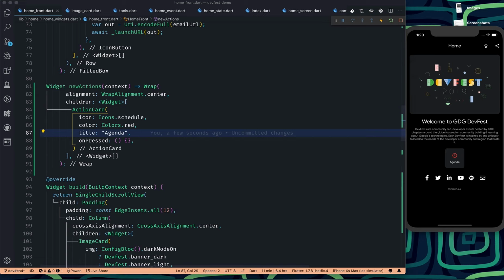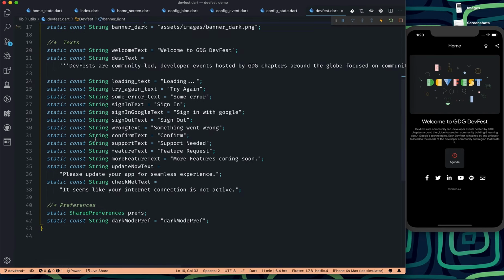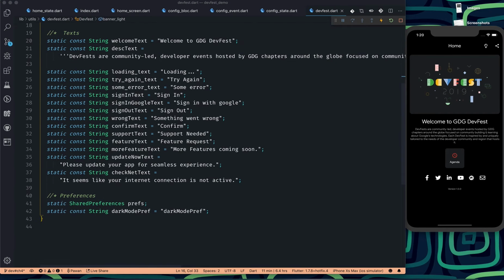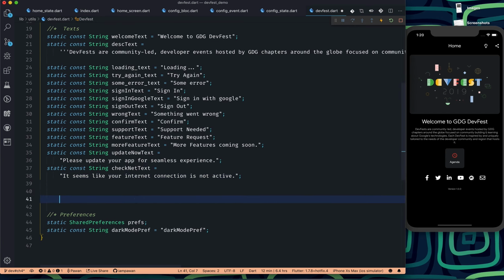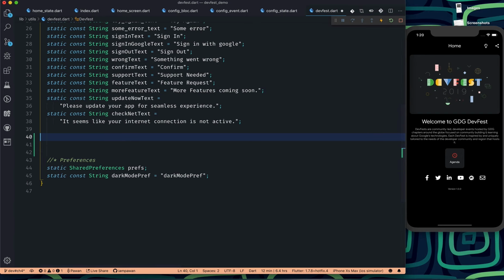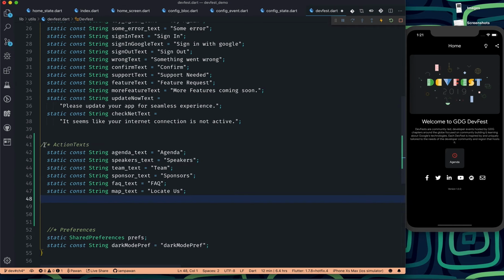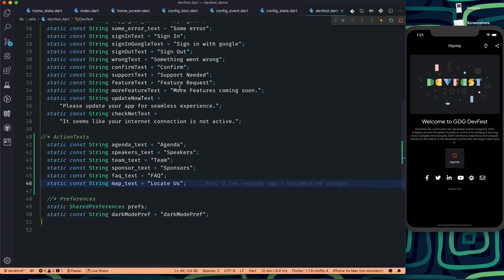Now for all these kinds of actions, I'm going to write some texts. So I'll go to devfest.dart. Here below this text I will paste some action text, like locators, speakers, and all that. So here I'm going to paste it something like this. Okay, what's missing? One sec guys. So let's try to paste it here. Okay, so this is our actions text.